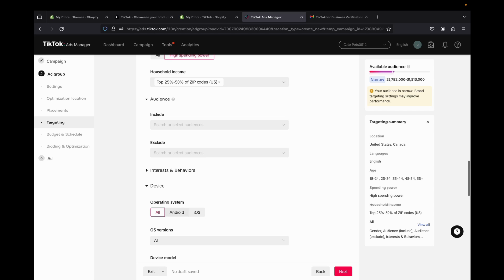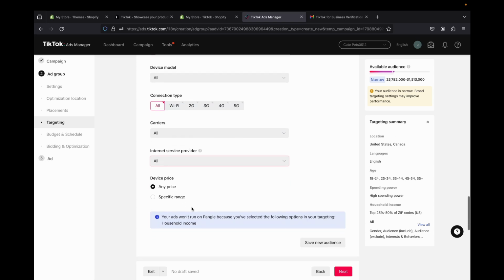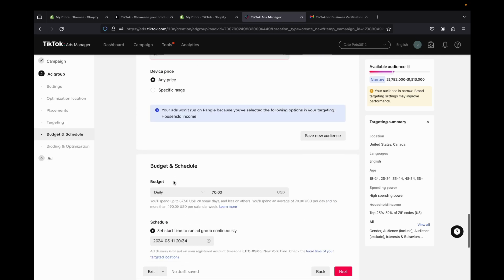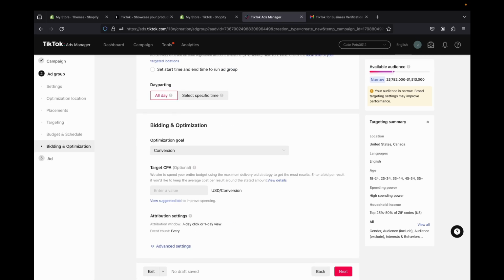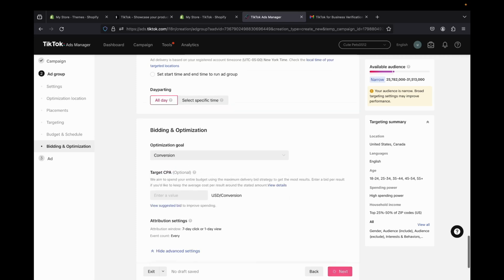And on device, I am going to pick all. You can pick career if you want, or you can select all. And internet provider, you can select all, or you can pick what you want. Device price, you can pick any price, or you can put a specific range. I'm just gonna put any price. Okay, and then I'm just gonna leave the rest as it is. And then on the bidding and optimization, this is targeting conversion. So I am going to select conversion, and then I am going to click next.